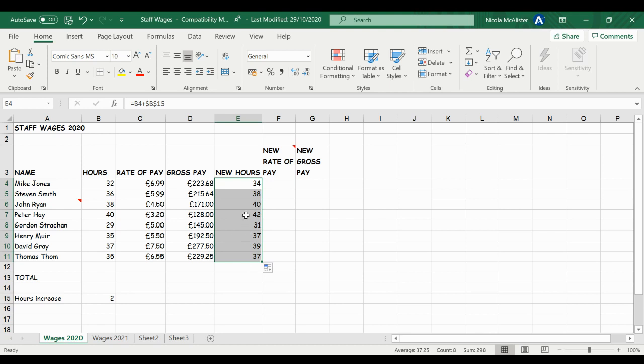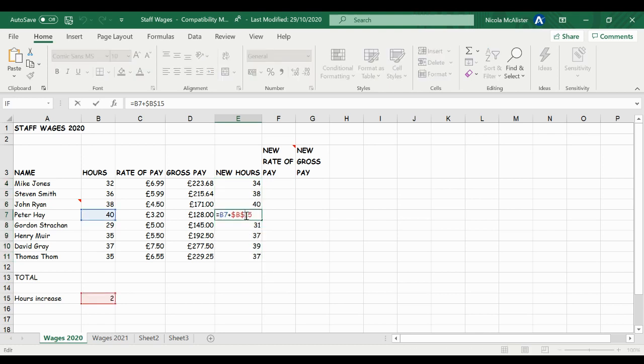So replicate that down, you'll see that each person has. So just what I was saying earlier about making an absolute cell reference, if I double click on there, you'll see as we've replicated the formula down, it's moved from B4 for Mike down to B7 for Peter, but it stayed on B15 for the hour increase. So that's exactly what we wanted it to do.